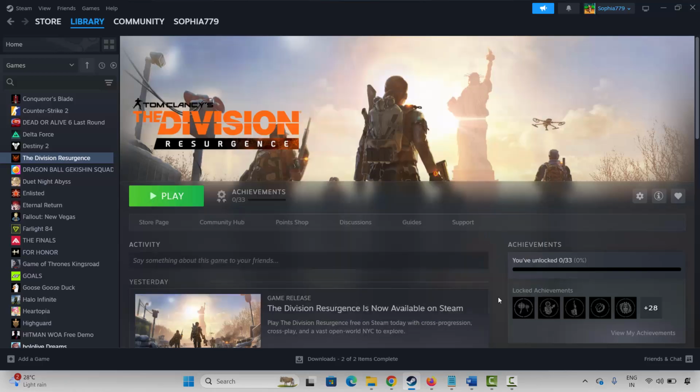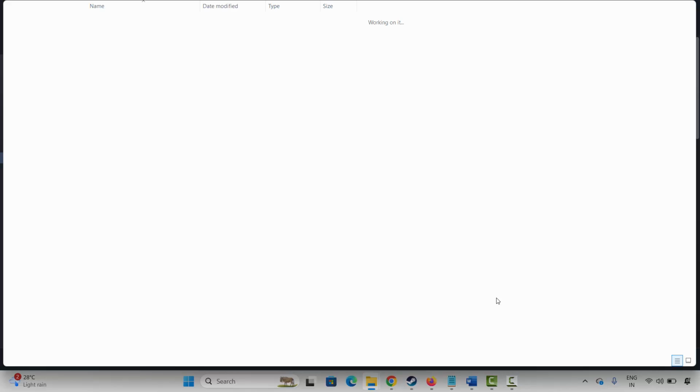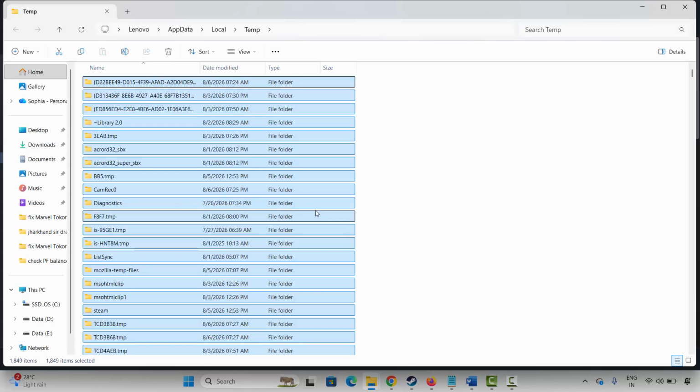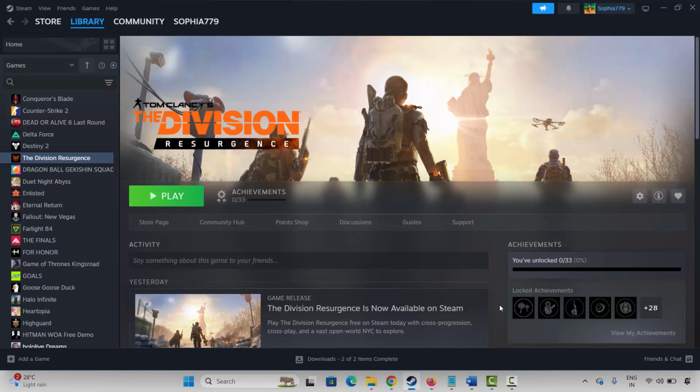Well, the next method is to clear temp files. For that you have to press Windows plus R and have to type %temp%. Press OK and whatever the temp files you can see here, simply select it and after that click on the delete icon. So this will delete the temp files. Once you have done this process, now try to launch the game and check if it's working.